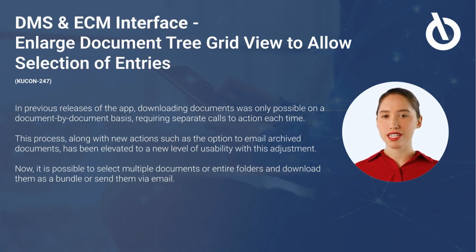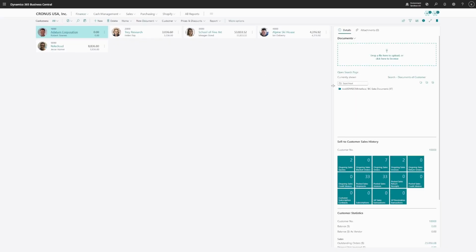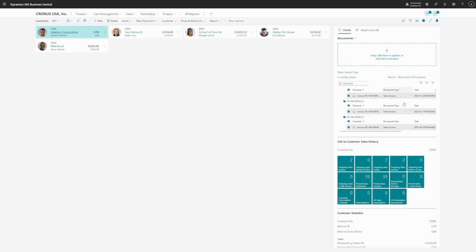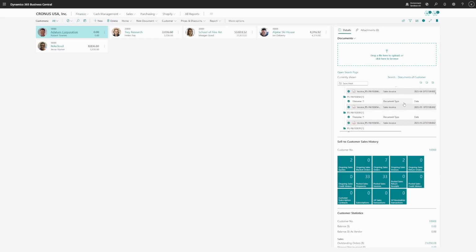With the change mentioned here, it is now possible to select several documents or entire folder structures and then download them in a bundle or send them by email. To select all displayed documents, a new action button has been displayed in the top right-hand area of the control. With one click, all files can be selected or deselected. The icon of the button indicates at any time whether the structures are selected or not.